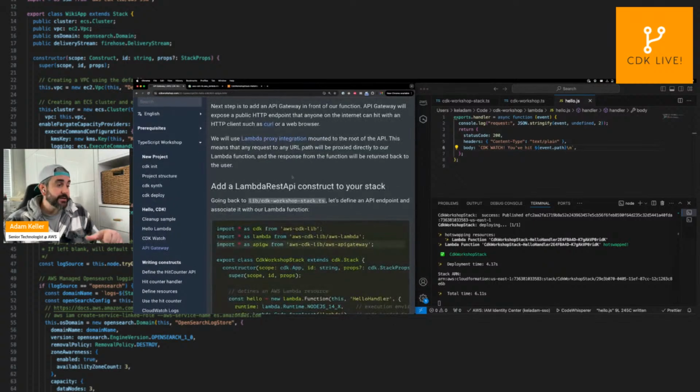So now let's move on to putting an API gateway in front of our Lambda function. So at this point, we have a function, it works, we've tested it, but now we want to actually take this function and put it behind a REST API so it can serve traffic and actually respond to requests.